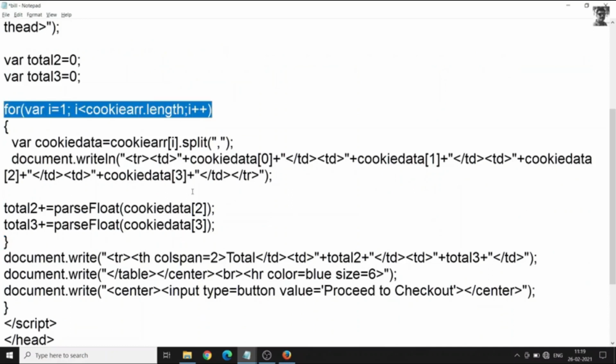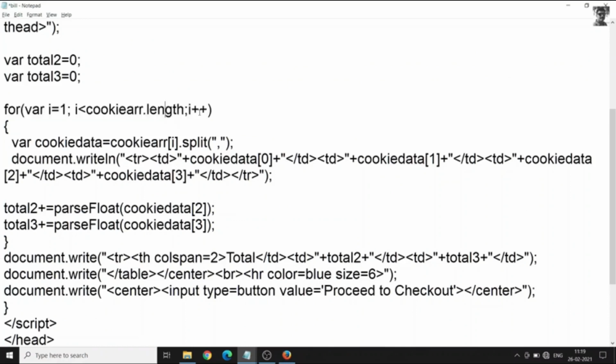It will not go to the next line unless and until the loop is over. So it will go back to the for loop, and it will come here, i++. Now i was 1, i++ will make it 2, so i becomes 2. It will check whether 2 is less than 3. Yes, 2 is less than 3. Again it will come inside.